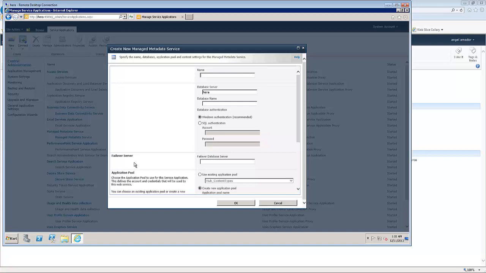Enter the name you want to give your new service. In my case, I'm going to call it Manage Metadata Service 1. Database server name should be left alone. Go to database name and enter a name for your database. In my case, it's going to be called Manage Metadata Service 1 DB.